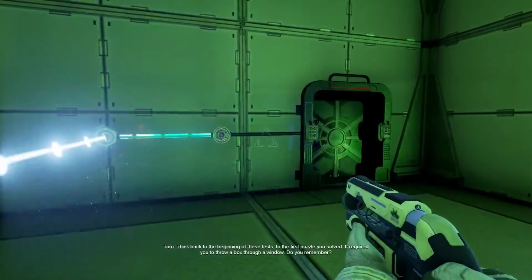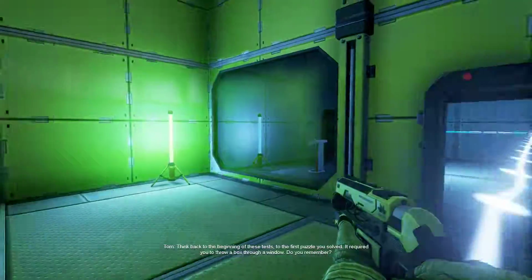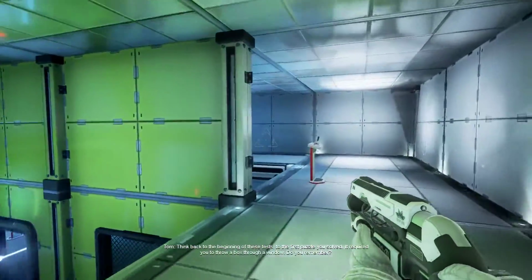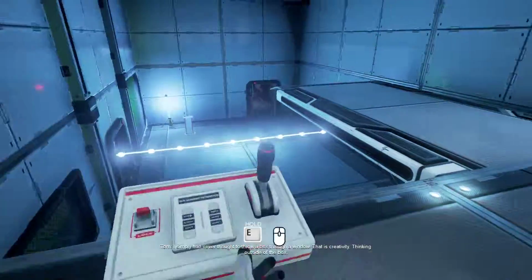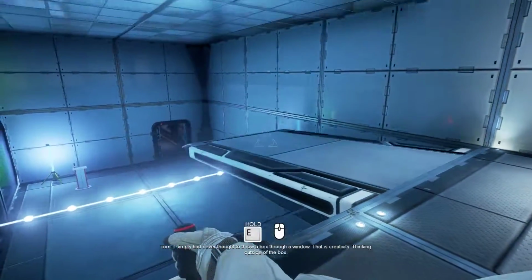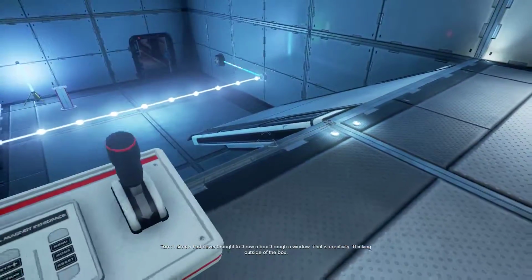Think back to the beginning of these tests, to the first puzzle you solved. It required you to throw a box through a window. Do you remember? Yeah, I think so. I simply had never thought to throw a box through a window. That is creativity, thinking outside of the box.